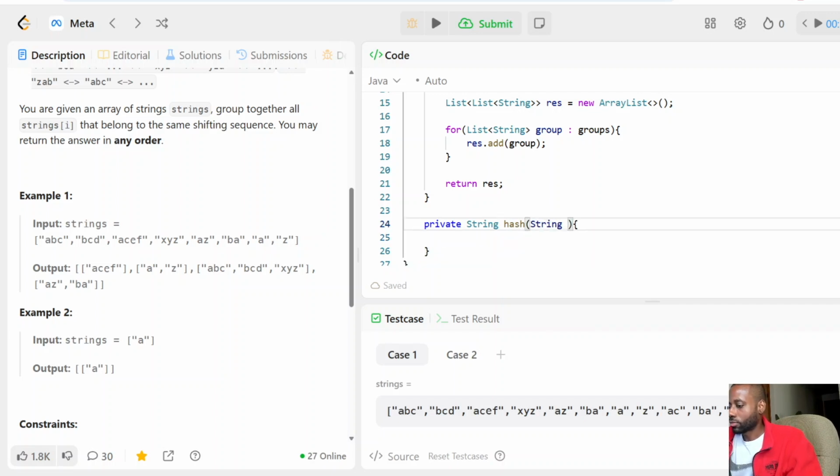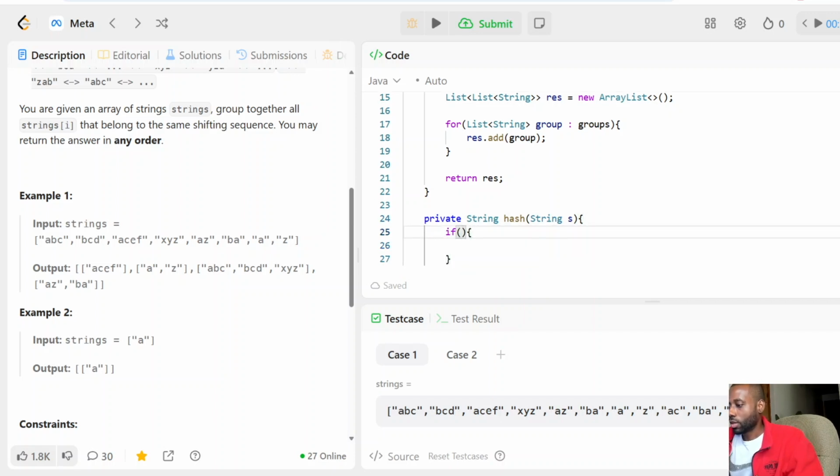So we're going to do if s.length is equal to 1, then we're going to treat those cases differently. We're going to pretty much write a single case, so it's a single character. All the single characters are going to be mapped to the same thing.